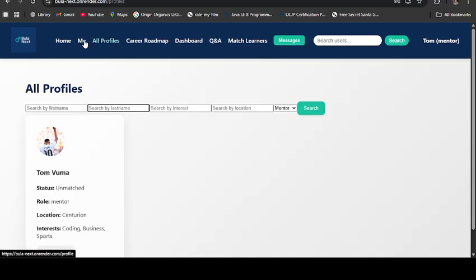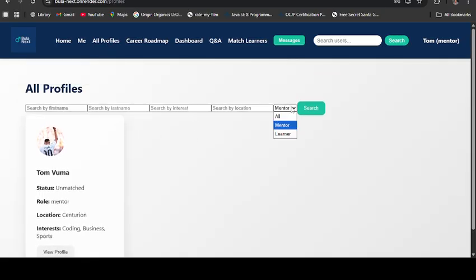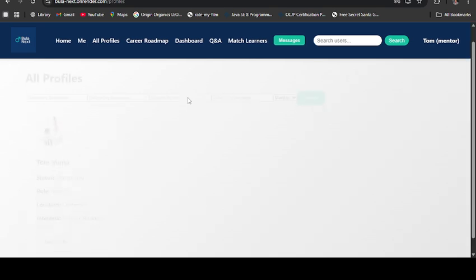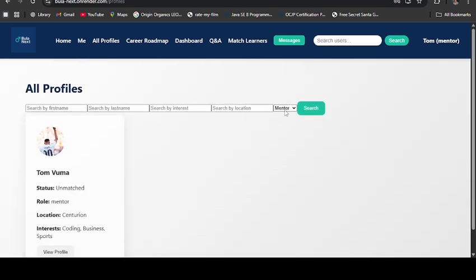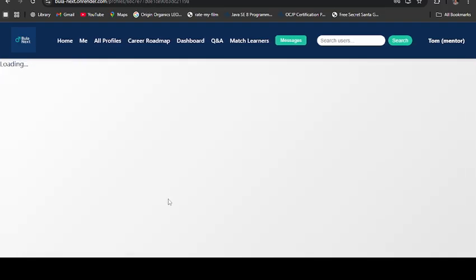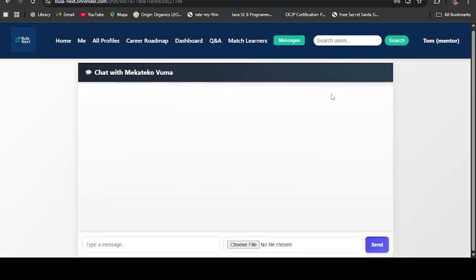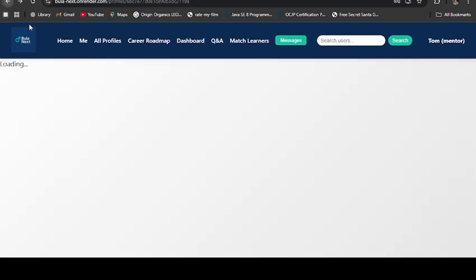What I can also do is, when I search for a profile, I can go in that specific profile, and as you can see here, if I click the message button, I end up on the chat system and I can chat with that person.